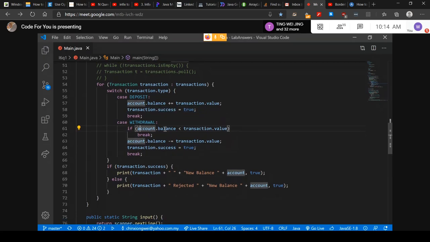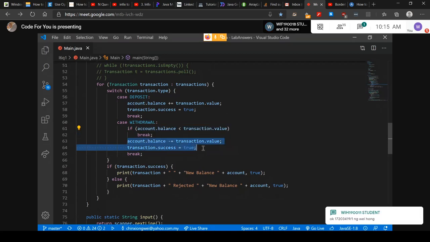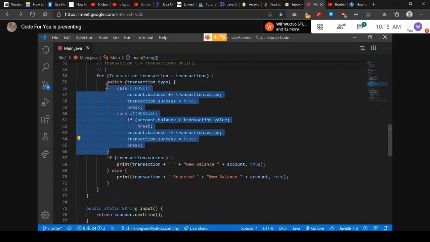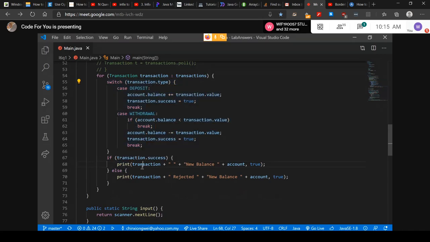If it is less than the value when you're doing a withdrawal, I will simply break the switch. So by default, the transaction success will be false, right? So I don't have to do anything to set it to false because by default it's false. Then only if you are able to deduct the value, then yeah, your success will be true. So after I finish the switch, I finish processing the transaction, then I will check, okay, if it is success, then I will print the amount of new balance with no rejected string. Else, I will print the rejected string and also the old balance.